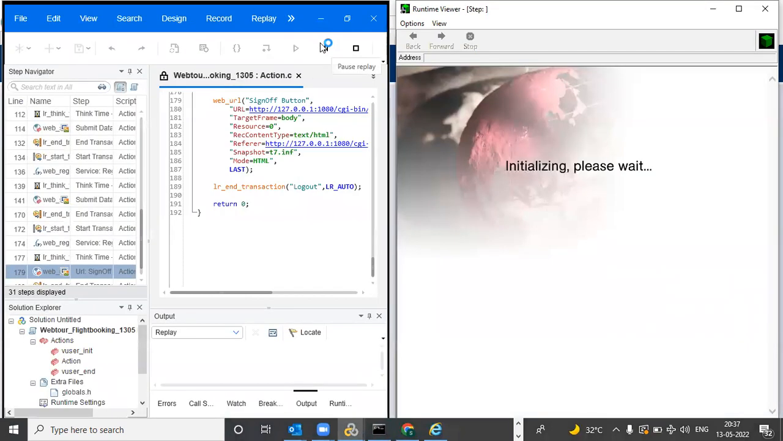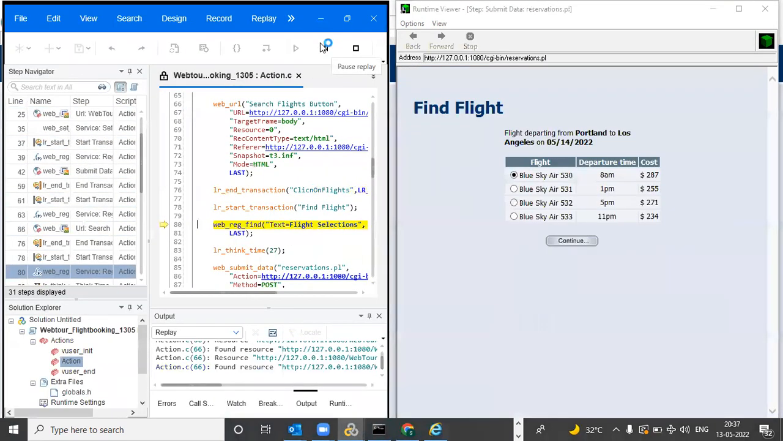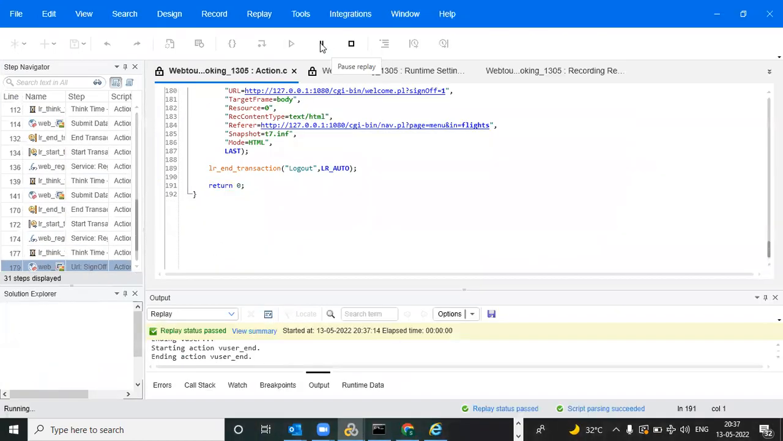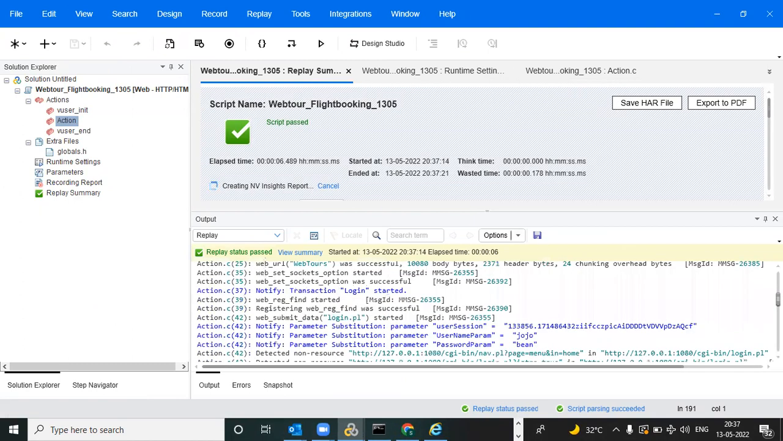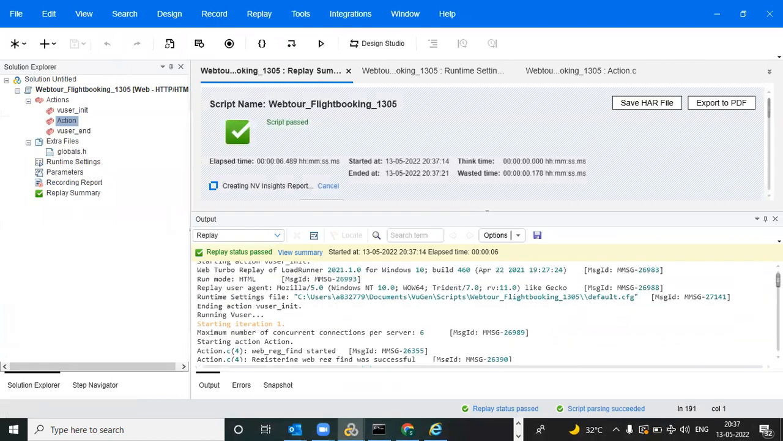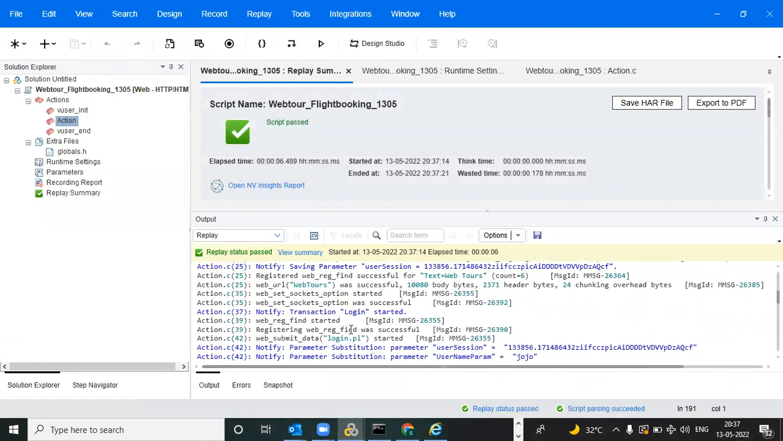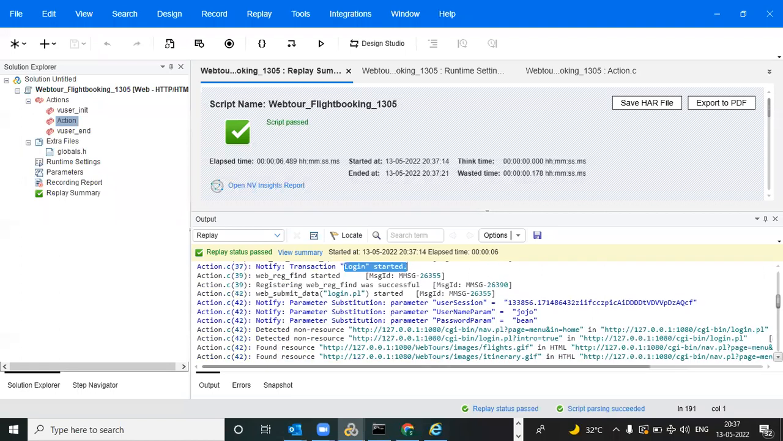No errors. So finding the errors is also very important. You need to find what the error is, because by seeing it, you know what we did. So now you need to check here. See, the login transaction is started. When login is started, what will happen? We enter the username and password, right? You can observe we did the parameterization. That is why it is showing the name as username param. It just picked Jojo. Password is what? Bean. So you did the parameterization properly.